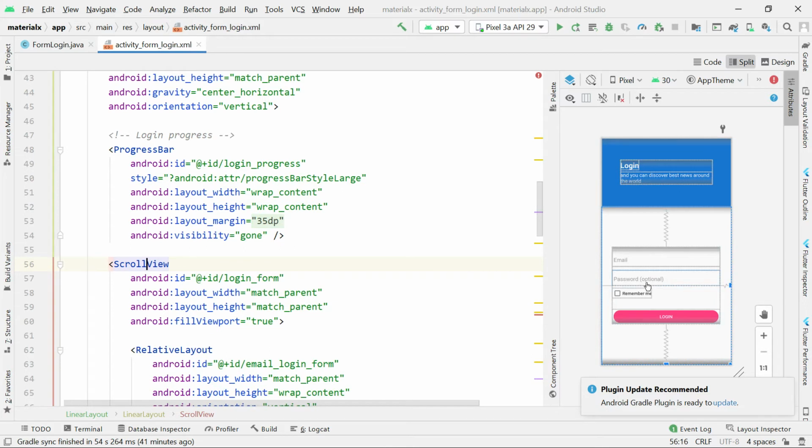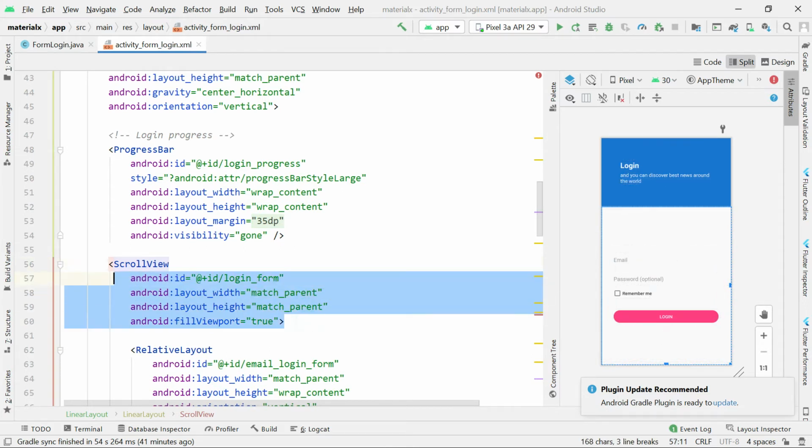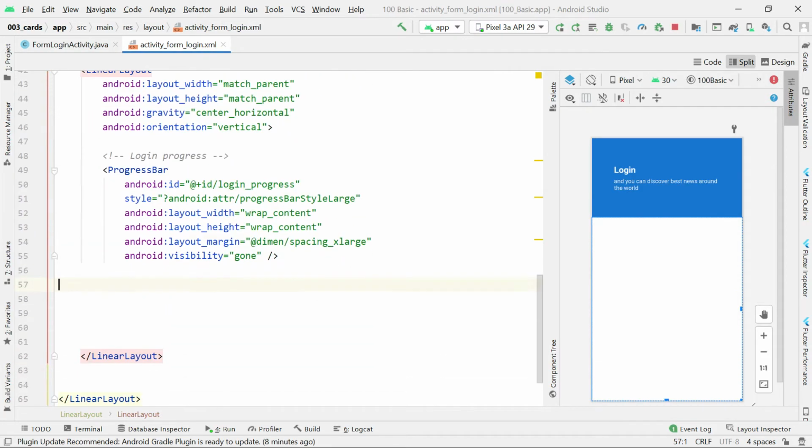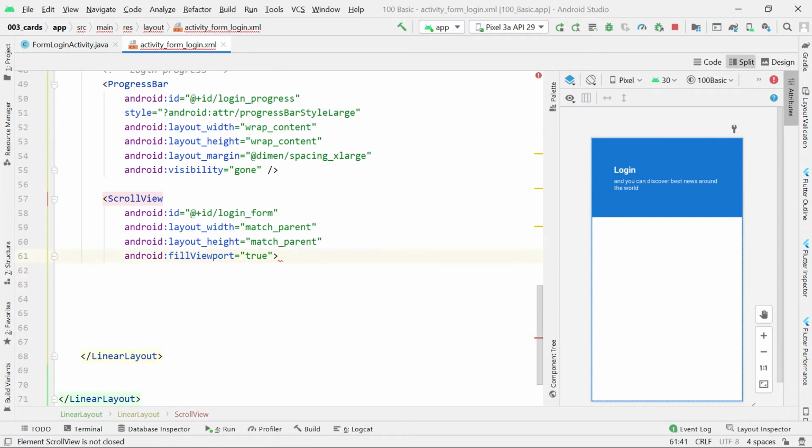So since for this login the users may have different screen sizes, initially we're going to give it a scroll view, because some fonts can be too small in a way that if you keep it in a linear layout, the user will not be able to scroll. So I'm going to put there a scroll view. So I come here after the progress bar, I put a scroll view, and this scroll view is where I put the login form. Why?